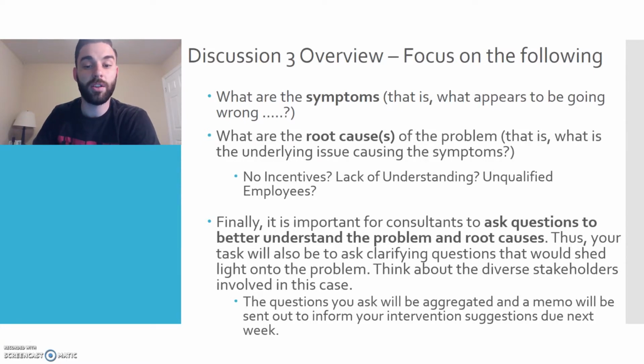Thus, your task will also be to ask clarifying questions that would shed light onto the problem. Think about the diverse stakeholders involved in the case. The questions you ask will be aggregated and a memo will be sent out to inform your intervention suggestions due next week. So basically what that's saying is, come up with a whole list of questions that you feel need to be addressed to help you identify the root cause and some potential solutions.